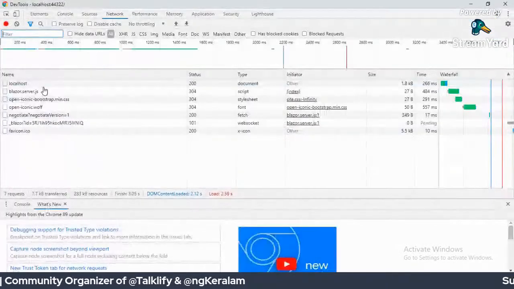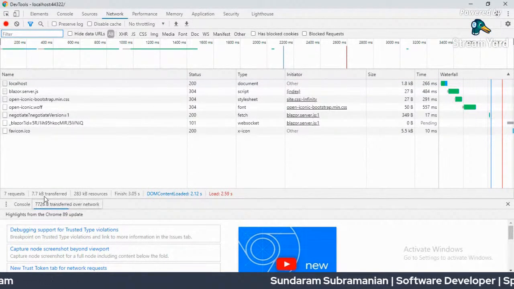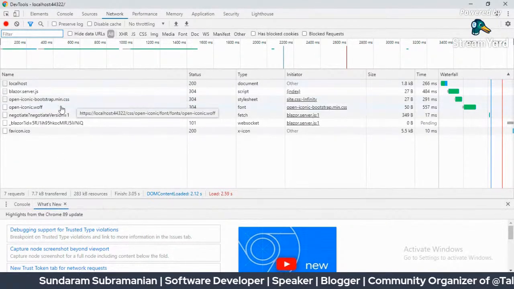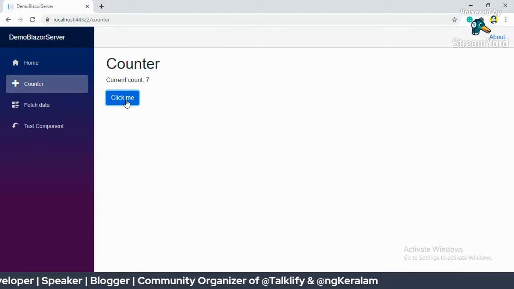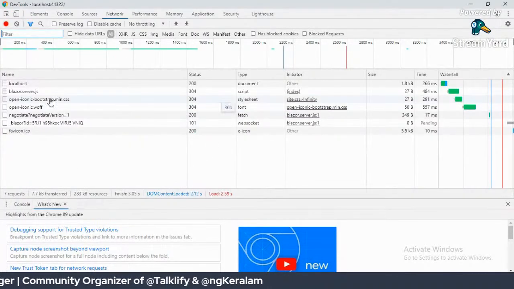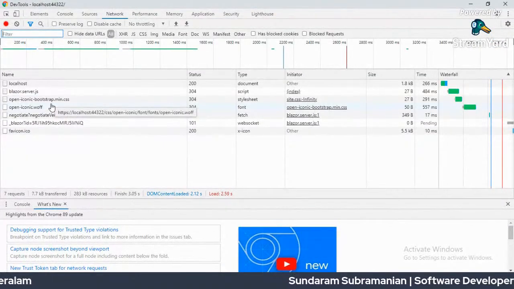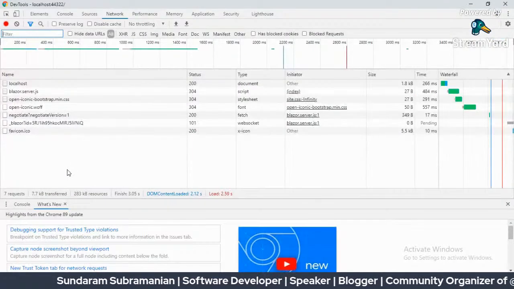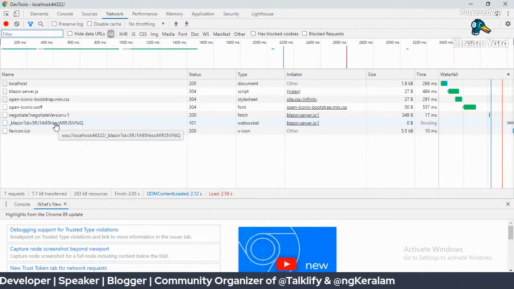Nothing has happened, and you can see that the file transfer is still 7.7 KB transferred. So no other things have happened here. And if I click something, still nothing is changed, everything is still similar here. Even if I go to the fetch data, still nothing is changed, everything is the same.